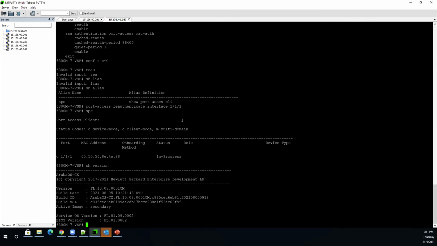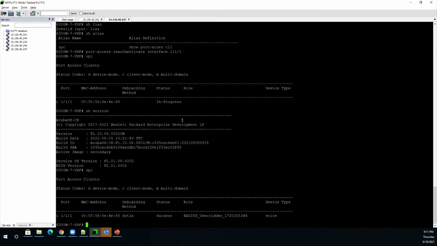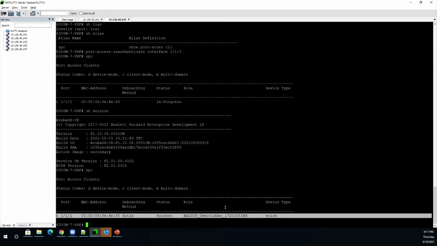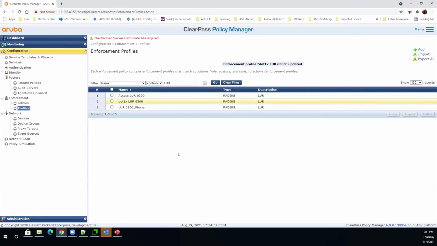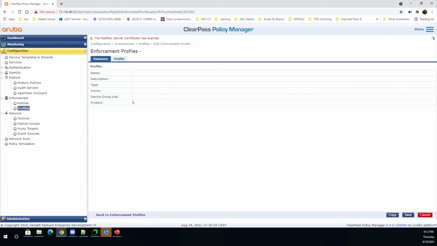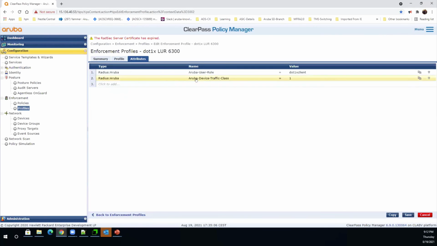Did I roll back to 10.7? You should not even see that. Okay, no. Now you can see the client is authenticated. Now we see a radius overridden role and it is assigned with the device type as voice. How did it happen? It is because of the ClearPass role which we assigned on this one, .1x LUR. Along with that, we pushed another VSA role which is an Aruba device traffic class.